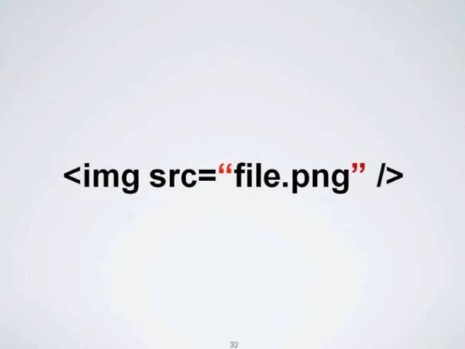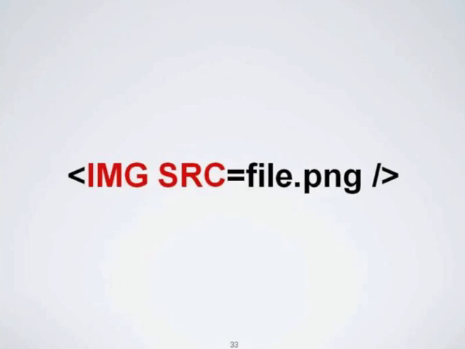Also, slide 33 shows you that you can have uppercase again with your element names and your element attributes. You can do IMG SRC. And back in the day when I first started out, I would actually do this because it was easier for me to scan the source code and find where the HTML elements are versus the content in the web page. And so it was really easy for me.